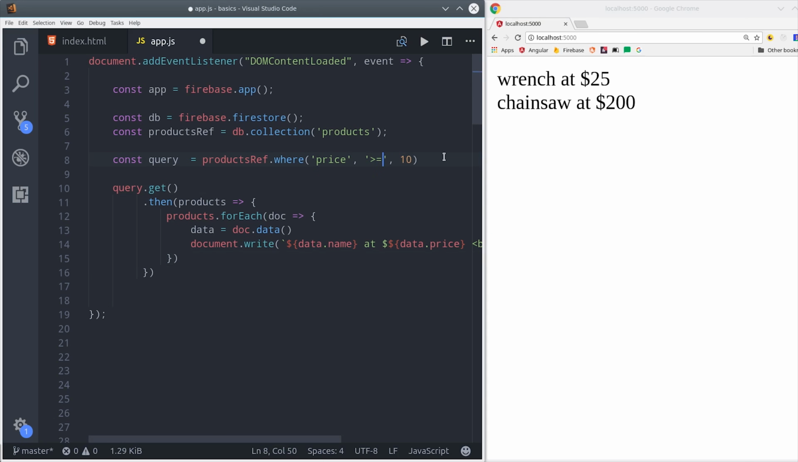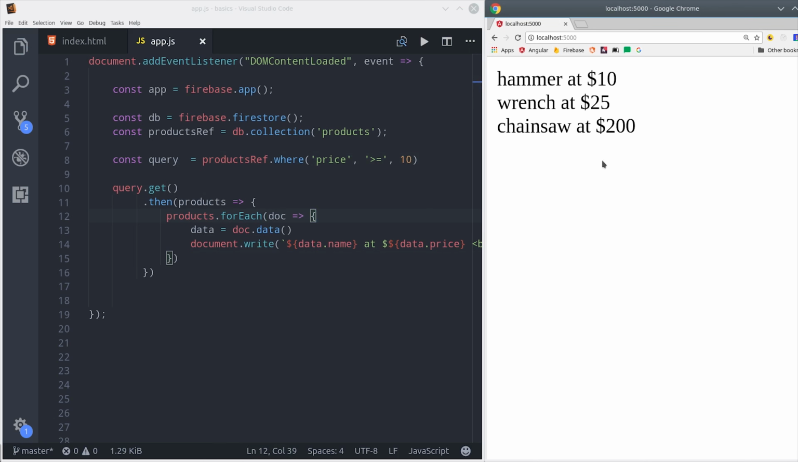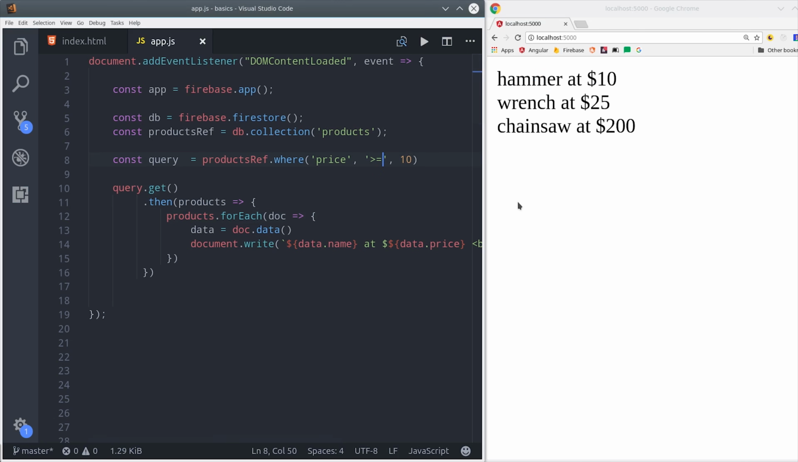If we change the operator to greater than or equal to $10, then the query will also include products that are equal to $10. If we want to check for just equality, we can change the operator to equals, and then it's only going to return the hammer.